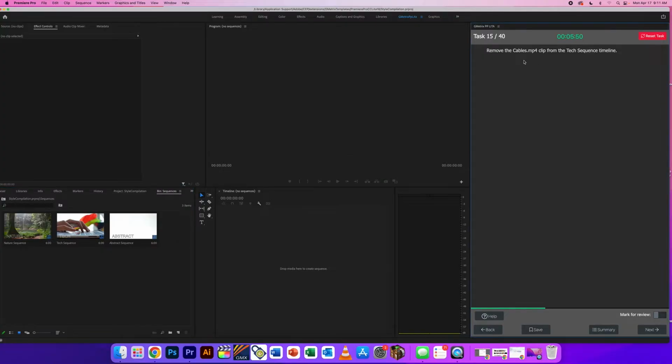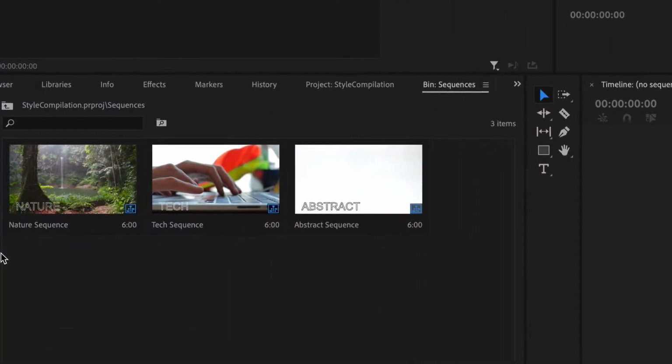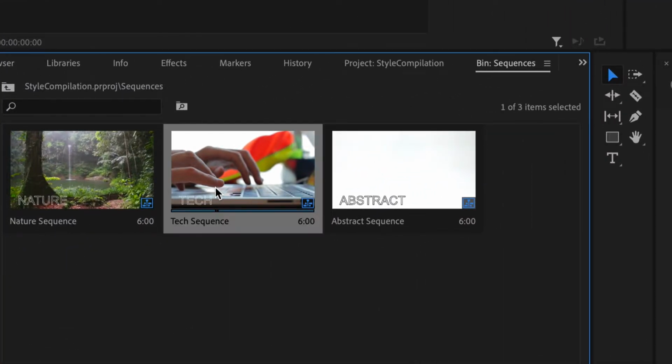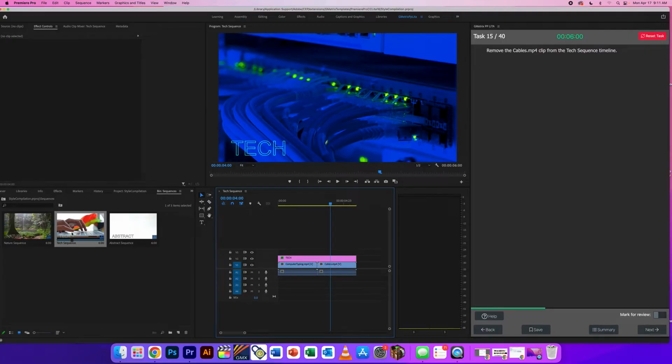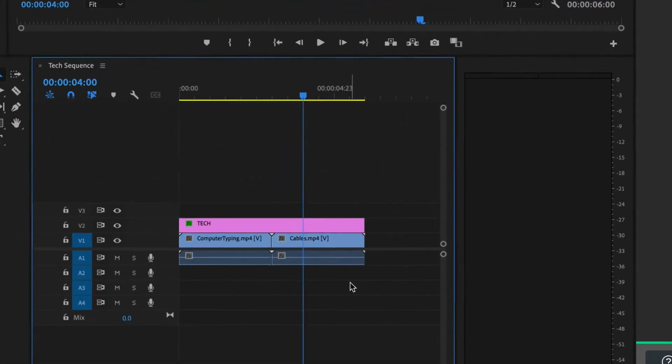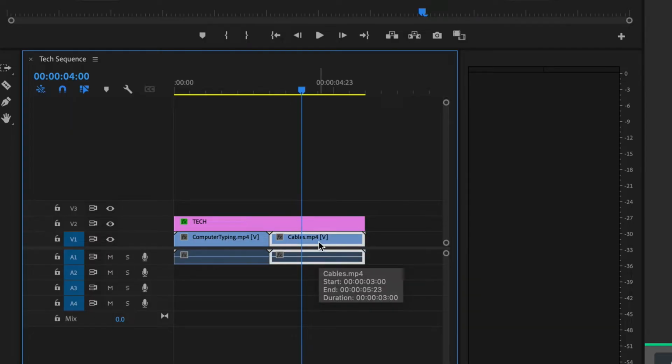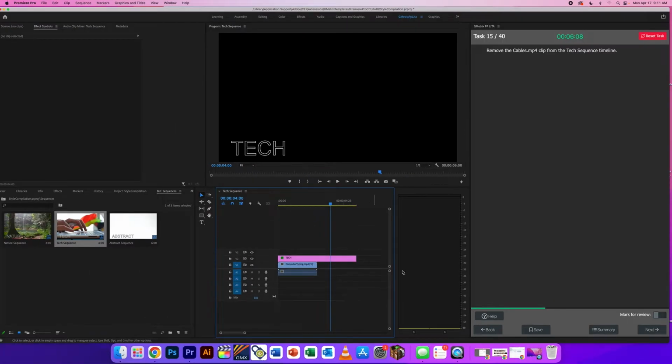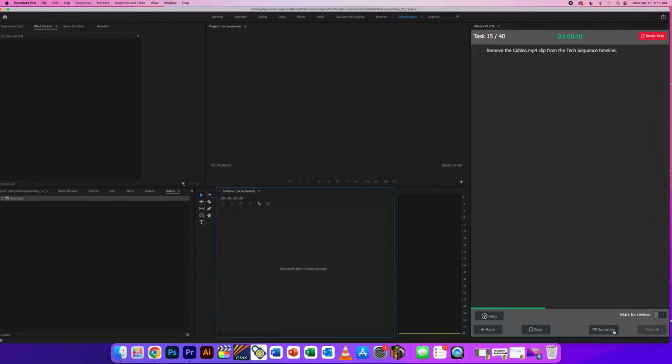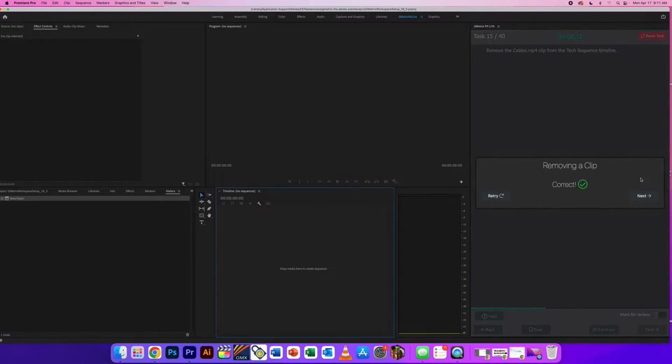It wants us to remove the cables.mp4 from the text sequence timeline. Well, there's 3 timelines here. We need to make sure we double click on the text sequence one. And it wants us to remove the cables clip. So you can just click the cables clip and push delete on your keyboard and then click the next button. That should be the correct answer.